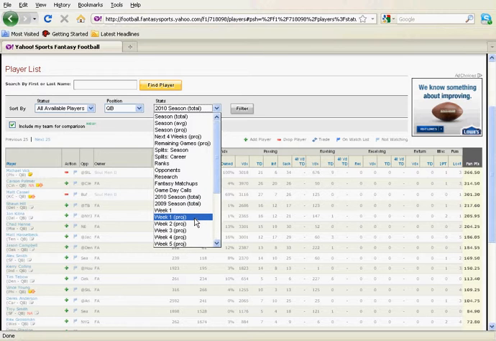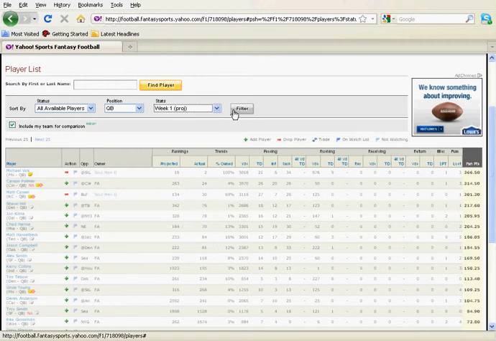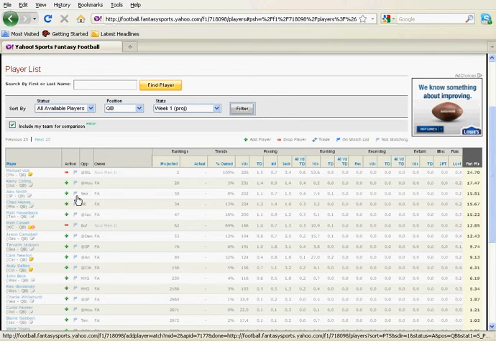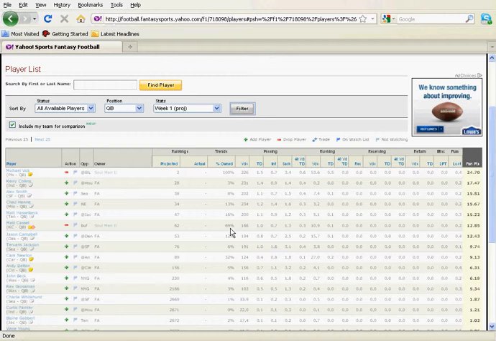Also, week 1 projected is helpful. So if you click that and then you click filter, then it shows you how many points each player is projected to score that week. So it looks like there's a few other quarterbacks that are projected to score more than Matt Castle, but once again, Matt Castle's a pretty popular quarterback. 69% of people own him as opposed to these other guys. So there are lots of different things that you can look at when making your decision.